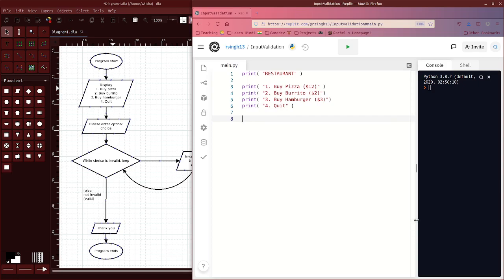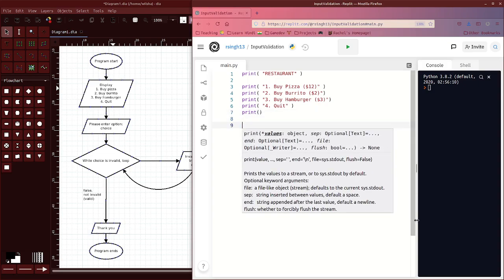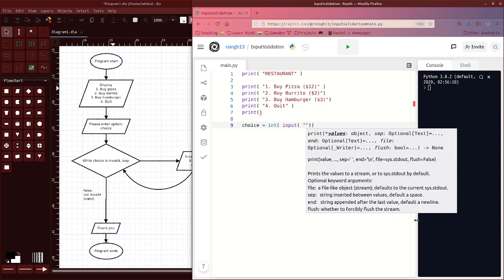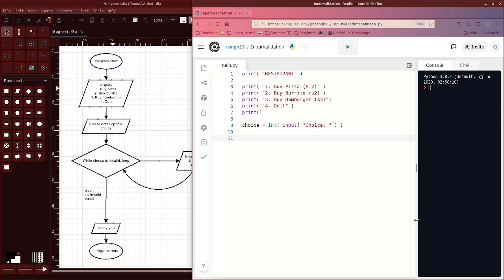So then we'll ask them for their selection. I'm just gonna add a little new line in here. I guess I could do it that way. Choice is equal to int, input, choice, and then we have to check to make sure it's valid. So I forgot to label this.